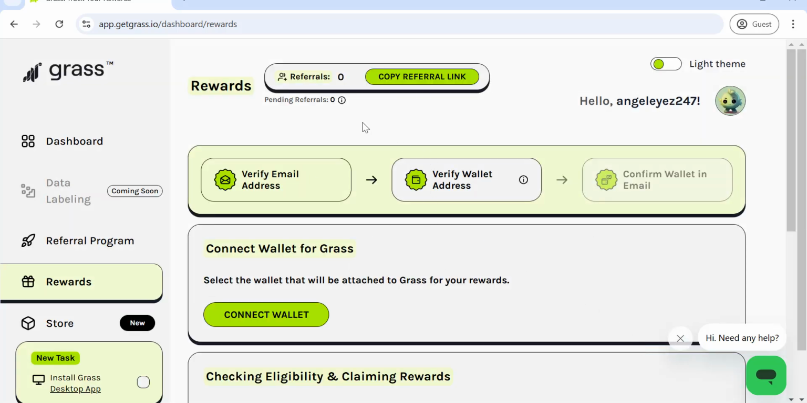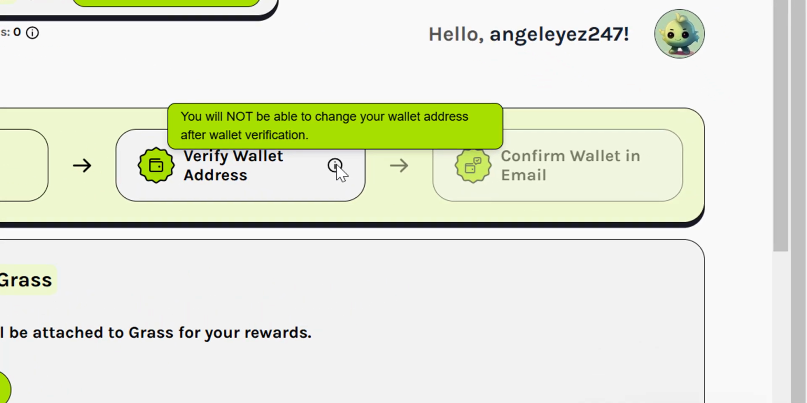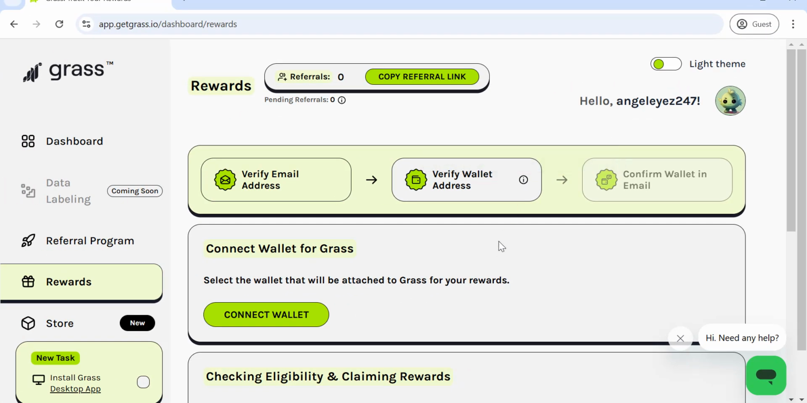Now the email has been verified. Okay. So next thing now is to verify wallet address. Now point your cursor to this. You see, you will not be able to change your wallet address after wallet verification. So at this point, you must make sure that the wallet address you want to use is the one you want to use. Okay, because once you've connected it, you can't change it. Take note. Once you connect your wallet, you can't change it. So make sure that the wallet you're going to use is the right wallet.